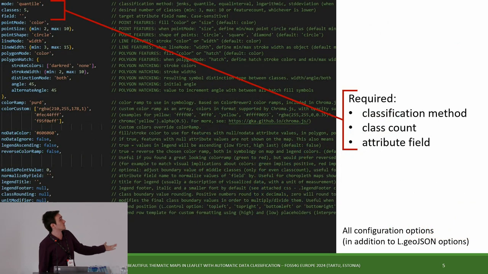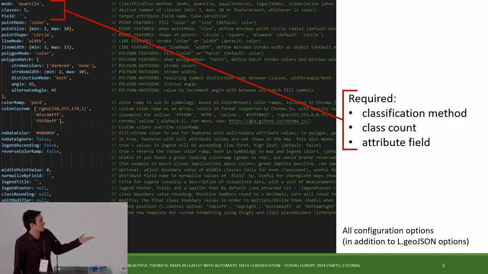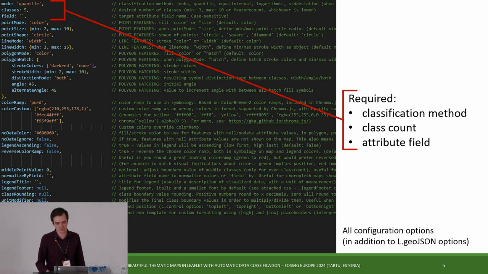These are all the options, but that's not the main point. Only three are required: the classification method we want to use, the class count we want to classify the features into, and the attribute field that the classification is based on.